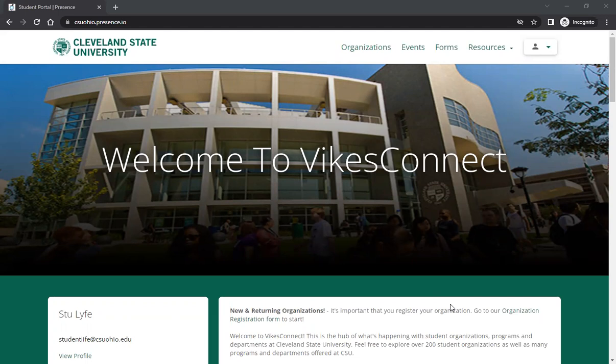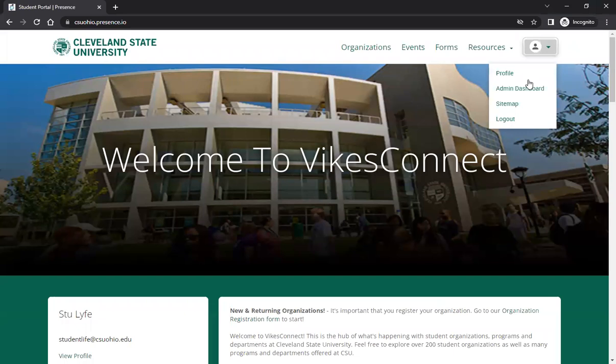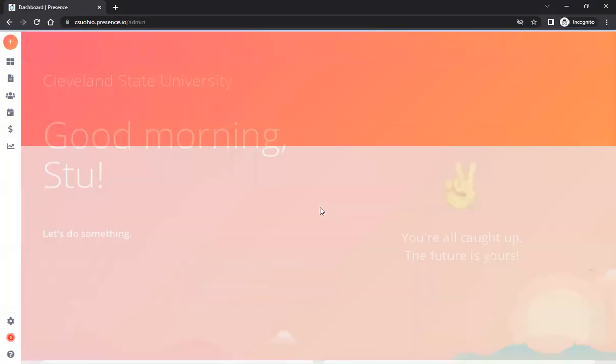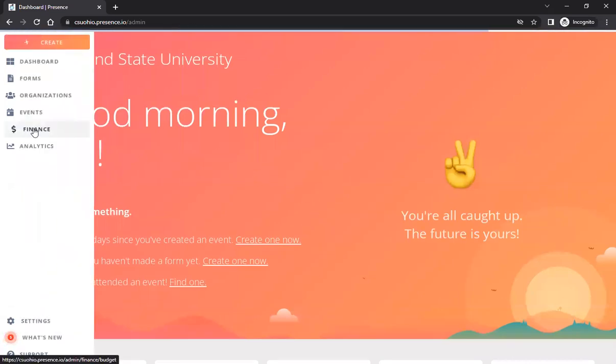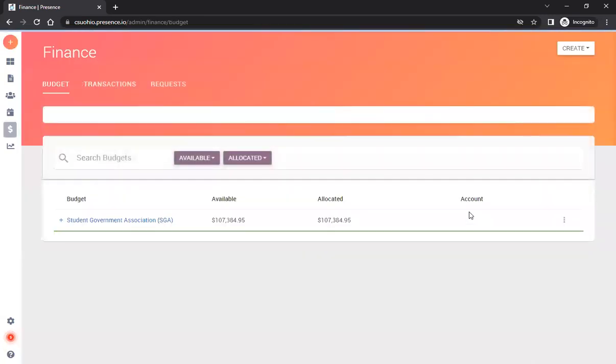Once you have logged into VikesConnect, you should navigate up to near where your profile is, and you'll see something called Admin Dashboard. You're going to click on that, and that will take you to the tools within VikesConnect. The tool that you're specifically going to use is the finance tool located right here on the left-hand side. And you're going to click on that.